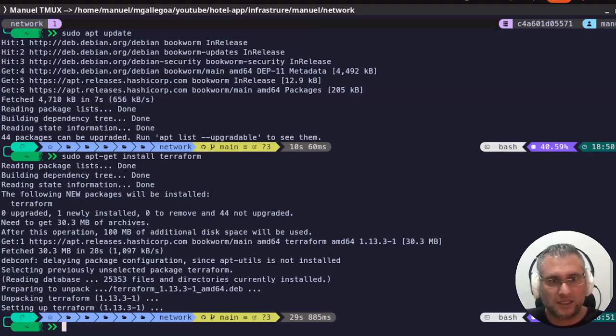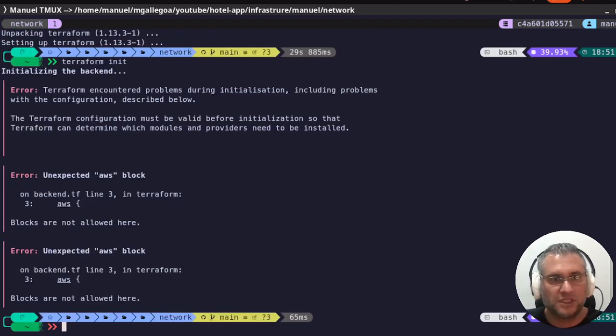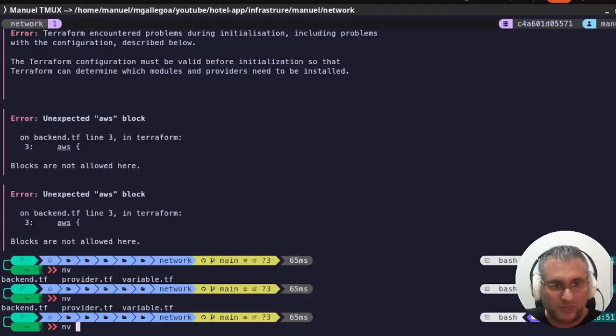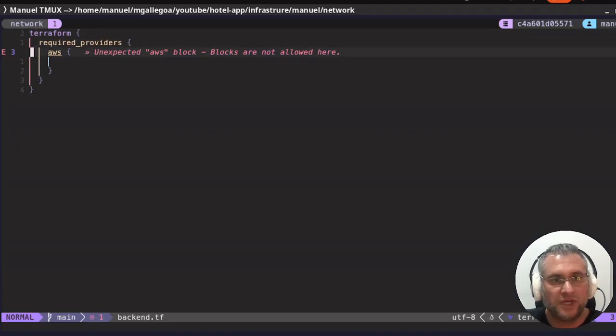Let's run terraform init to initialize the project. Terraform init. Okay, I have an error in the package backend. We have to fix this first.